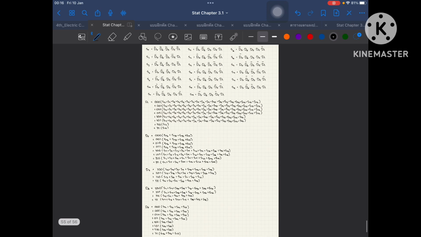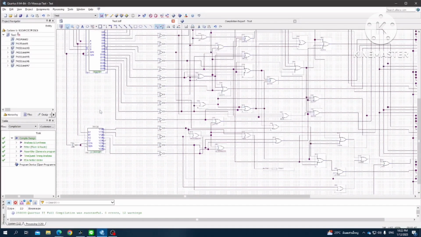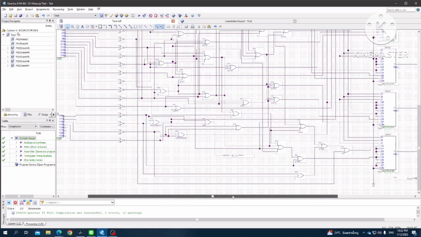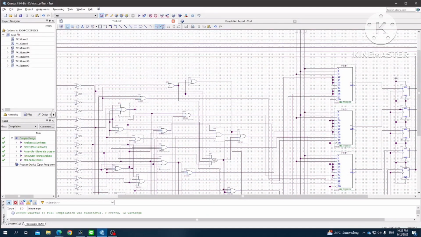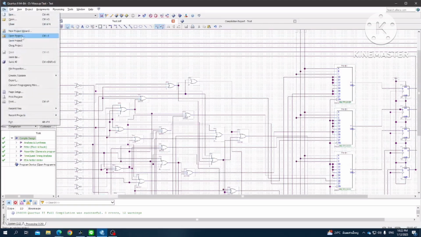So next I will go to the application on the laptop and simulate for C again. Okay, so here is my simulation program. In output, I use decoder and D flip-flop for output.